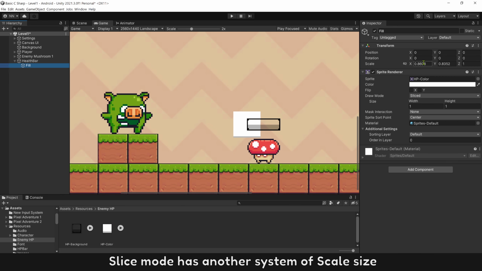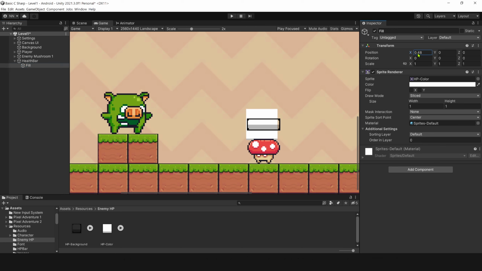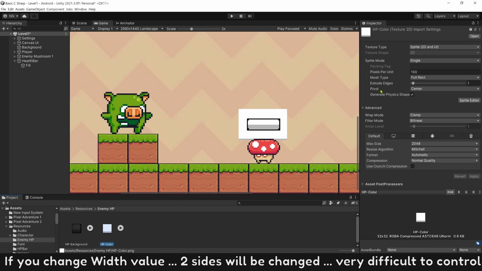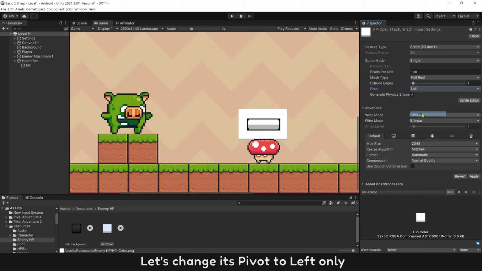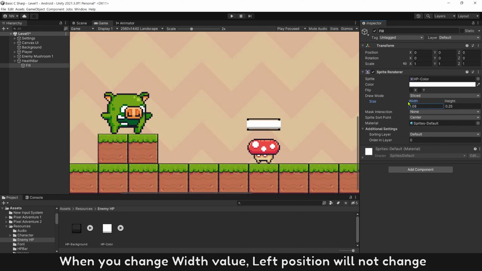Slice mode has another system of scale size, so the original scale should be reset back to 1, 1, 1. If you change width value, 2 sides will be changed. Very difficult to control. Let's change its pivot to left only. When you change width value, left position will not change.